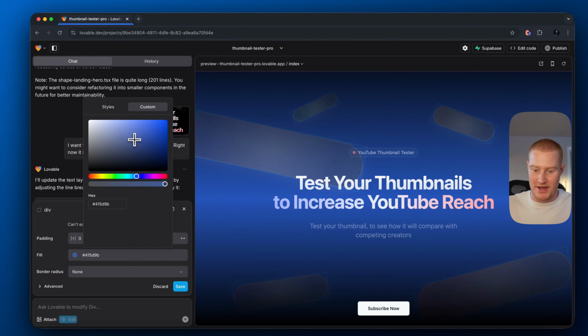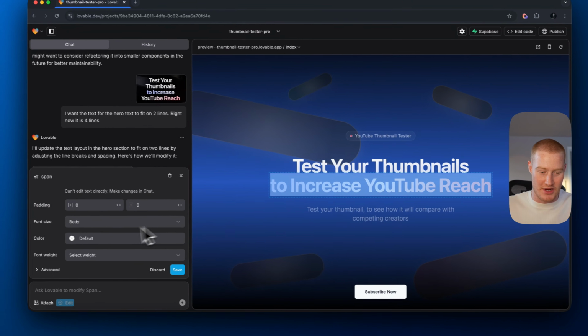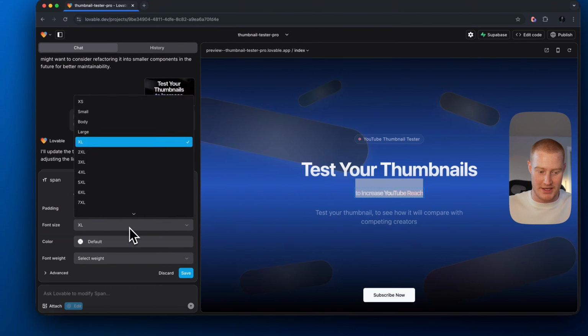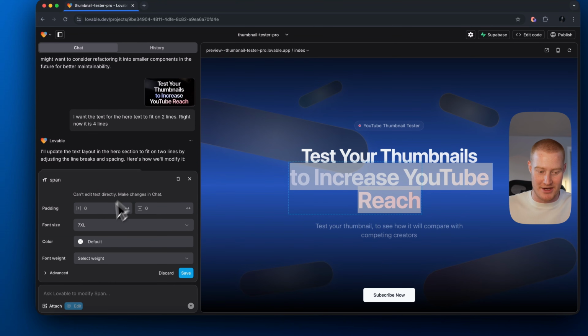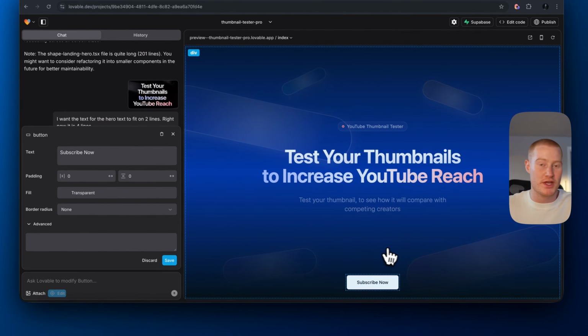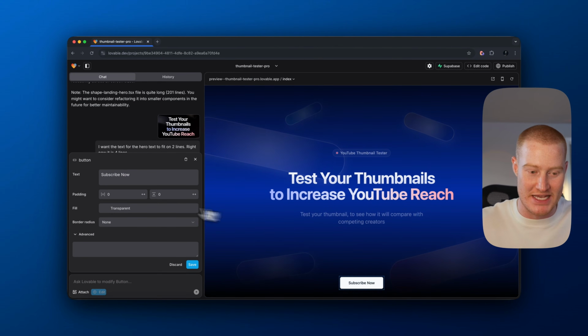Like, let's just play around. I like this there. I think that looks good. I could come here. I could, again, change the size of the text. Let's go to extra large. Let's go to 7XL. We could just easily change this. Okay. And then for example, we could actually click on this button here. Say we don't want it to say subscribe now. We want it to say something like log in.